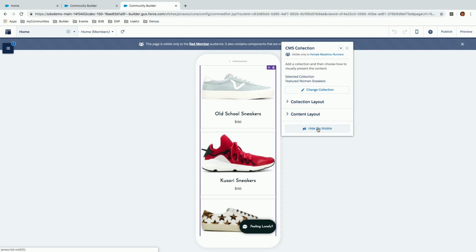Another key advantage is you don't need a lot of dev resources, right? You need a lesser number of dev resources, and you don't need a lot of developers. Admins, folks who are familiar with Salesforce, folks who are familiar with communities, can build these apps pretty easily.